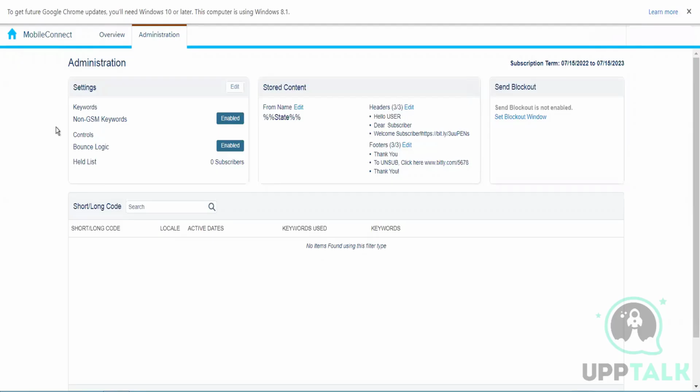So if we want to allow these non-GSM keywords or not, that is what we can enable or disable from here. So we can click on edit. If it is disabled, then we cannot have the non-GSM keywords in our account. And if we enable this one, then it means we can have the non-GSM keywords also configured and created in the account.